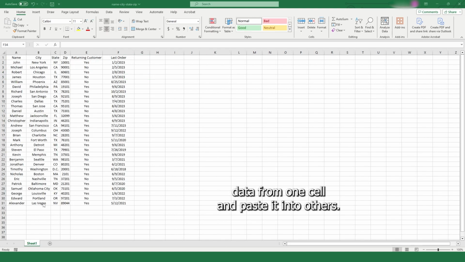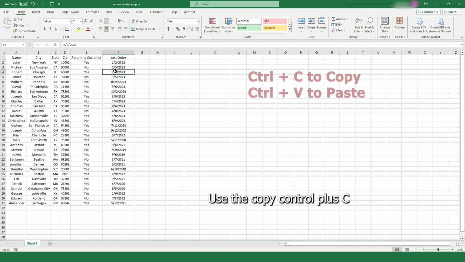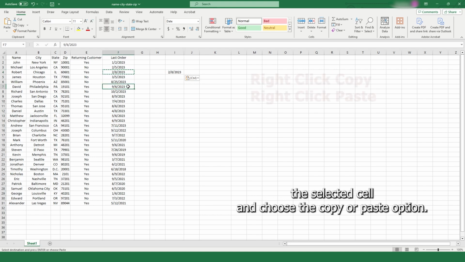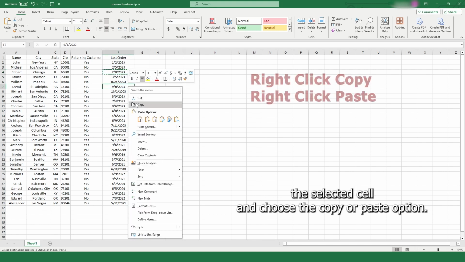You can copy data from one cell and paste it into others. Use the Copy, Ctrl+C, and Paste, Ctrl+V, shortcuts, or right-click the selected cell and choose the Copy or Paste option.